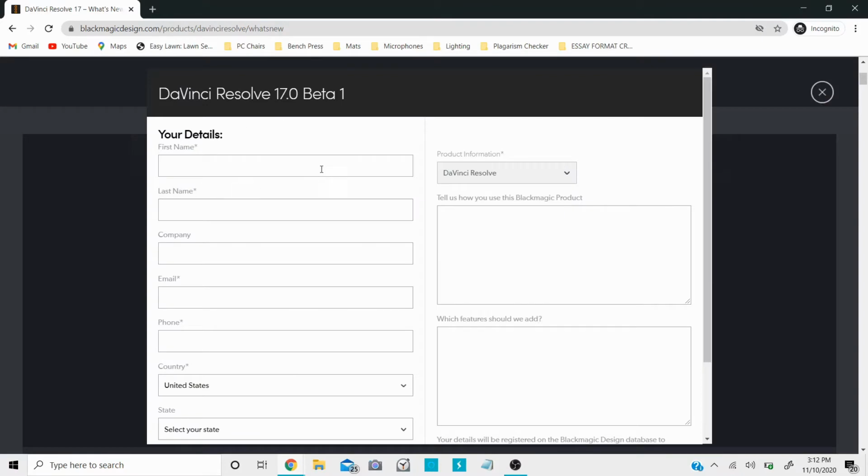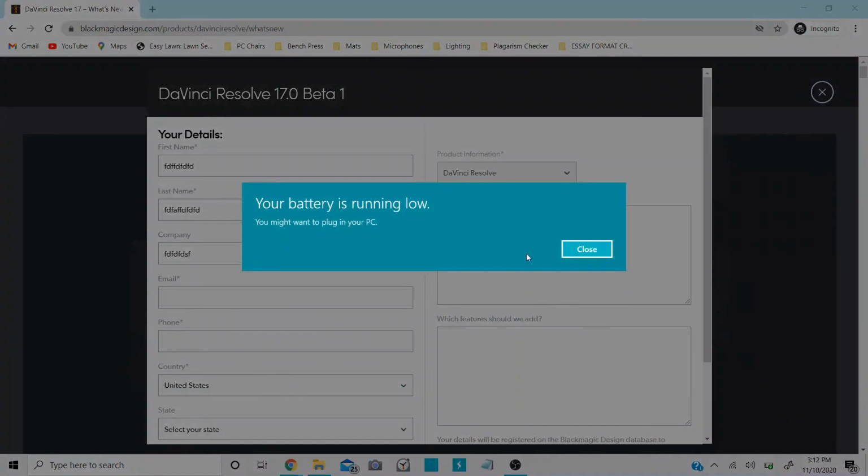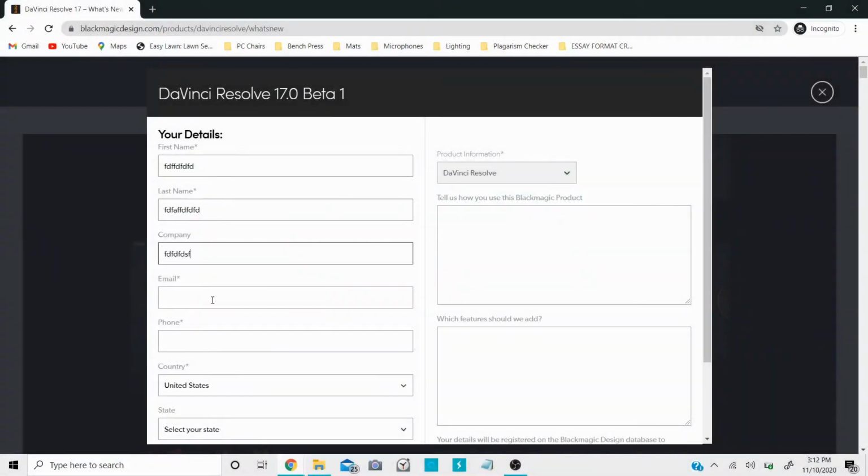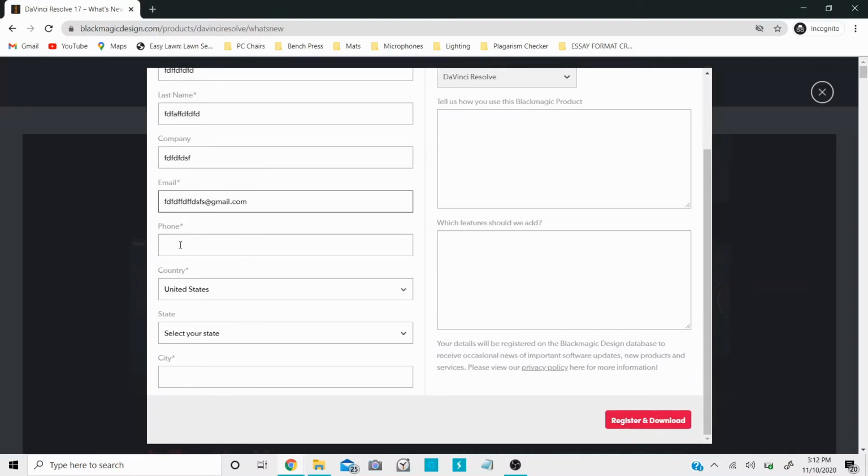Then from here, you just have to enter in your details, and if you don't want to enter in your information, you can put in something random like this. And then for your email, put in something random. And at the end, you have to put in @gmail.com. For phone number, just put in random numbers.